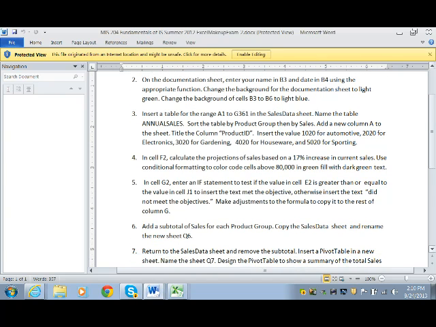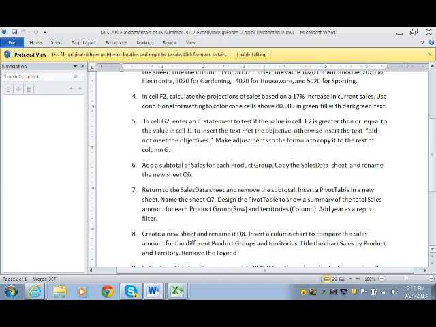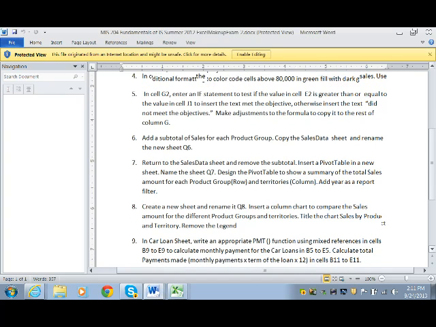They want you to add a subtotal of sales for each product group, and name the sheet Q6. I'm not going to cover this because we are going to cover it in chapter 9. So all I need you to know is how we do conditional formatting, how we do the if statement, and how to format specific cells in there. I don't know if we have a chart. The column chart is the same.